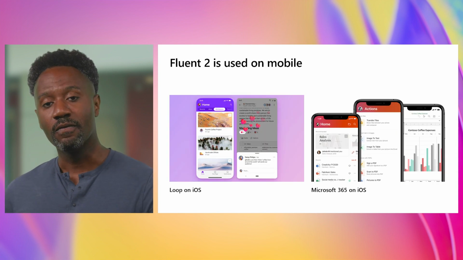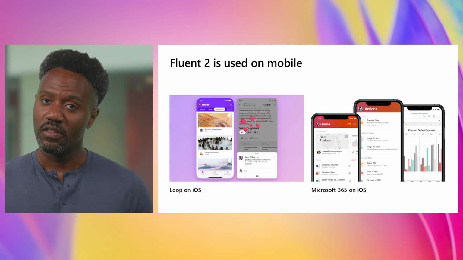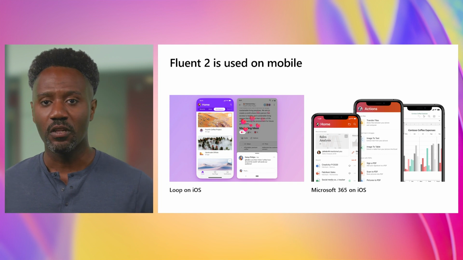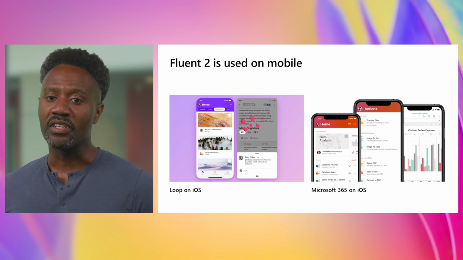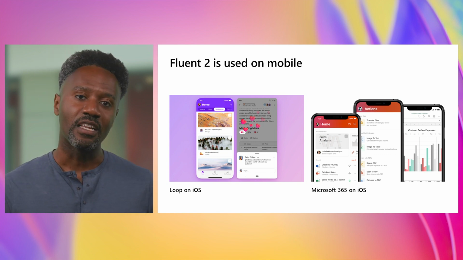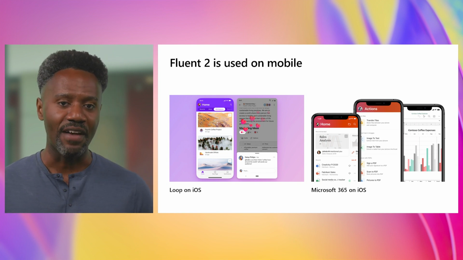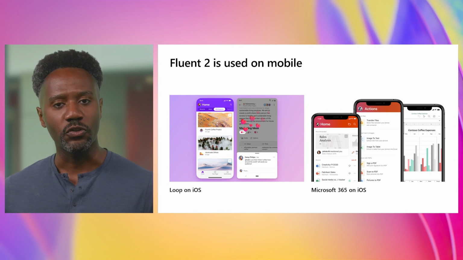And finally, Fluent 2 is used on mobile. You might have seen the Loop on iOS launch recently. It uses Fluent 2. Microsoft 365 on iOS also uses Fluent 2. Elements such as the header area, the avatar, your presence, the search icon on the left, make all this available to you to help build consistent experiences that look great on iOS and all the other endpoints. Again, this is the power of Fluent 2.